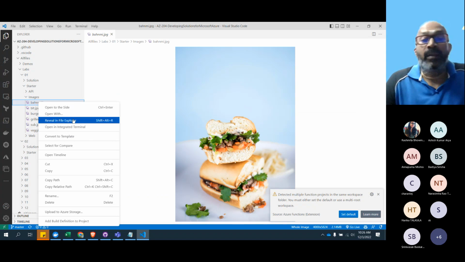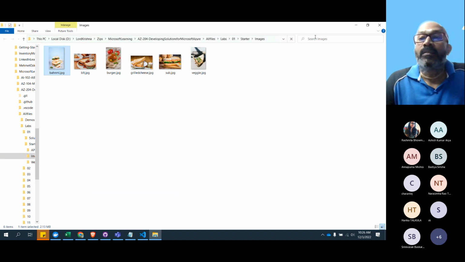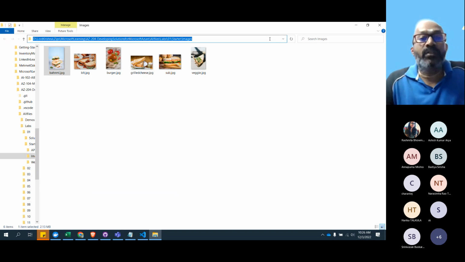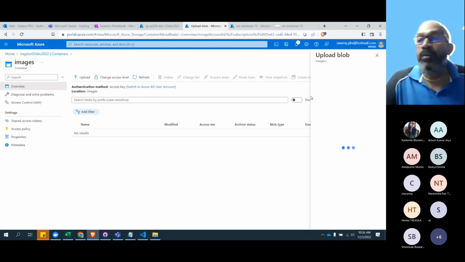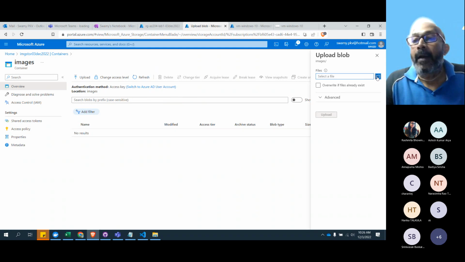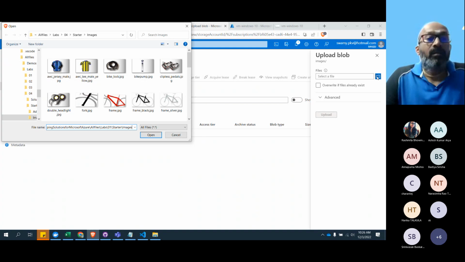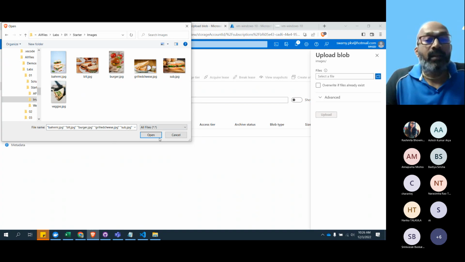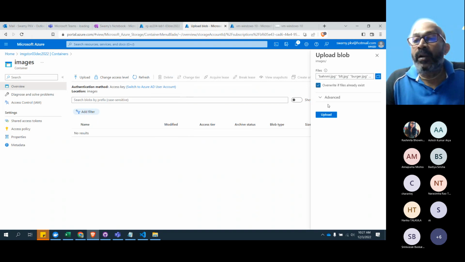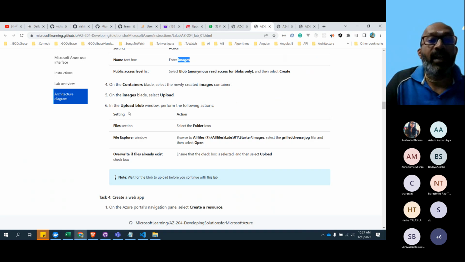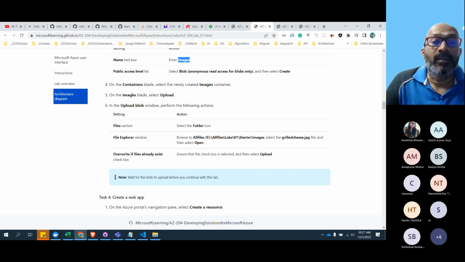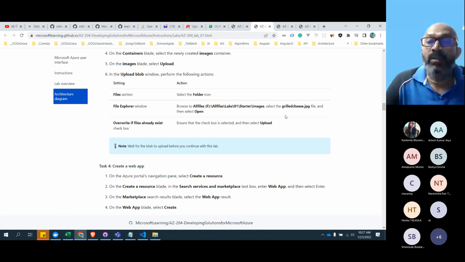Let me reveal in File Explorer. So we have these images. I select the location, go back here and upload, select the files, select all files, override if exists, and upload. So that's being done. So let's come and see that. We select the images container, upload, and then upload. We'll select the folder icon and go to this location.